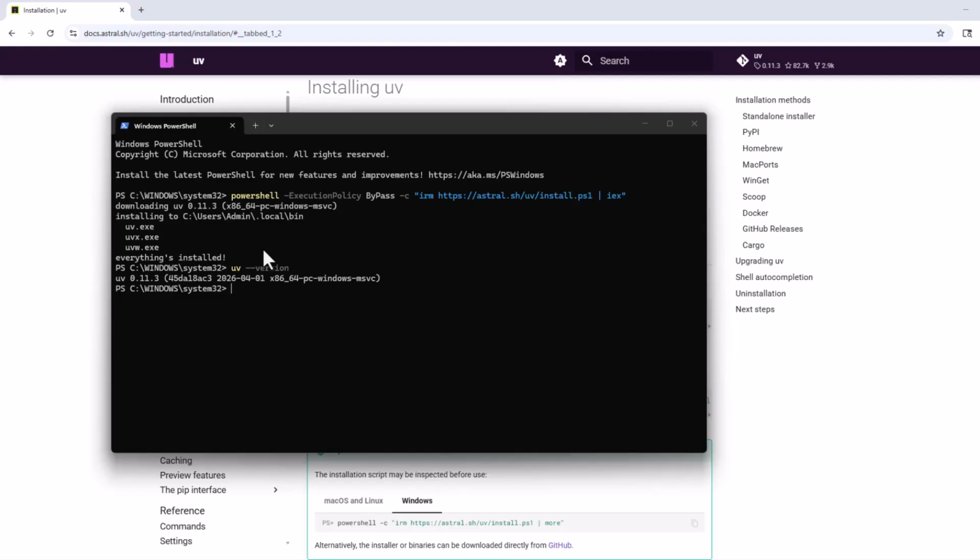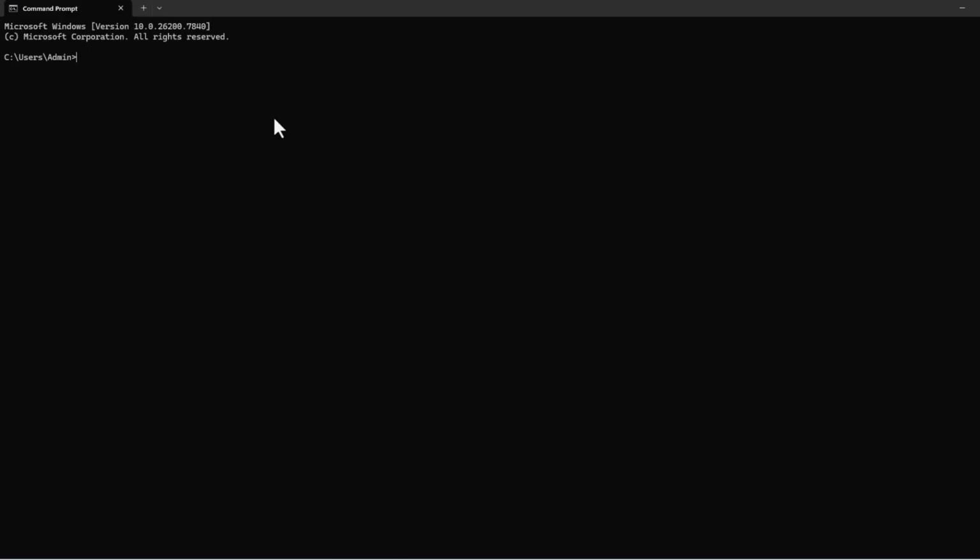UV can be installed using pip also, but the recommended method is the standalone installer because UV is a compiled binary and does not require Python to already exist. Now let's see the available Python versions.